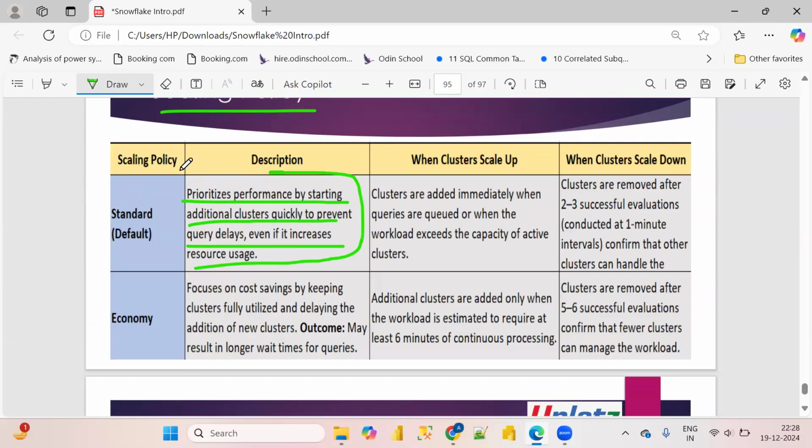So here you can see in standard, performance is the priority and our time is a priority. We don't want to wait in the queue for our queries to be executed. The clusters are added immediately when queries are queued or when the workload exceeds the capacity of active clusters. So I have created cluster C1, and if you have selected a standard policy, Snowflake shows that this query will not be executed by the active cluster, so it will soon start a new cluster and start executing.